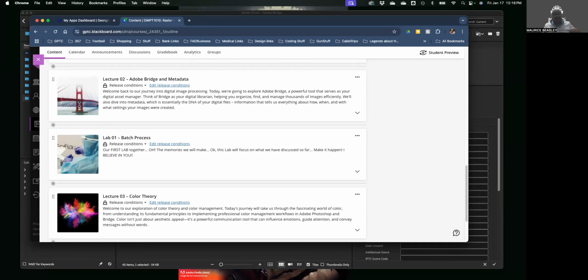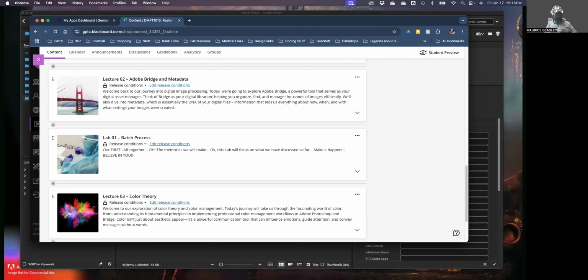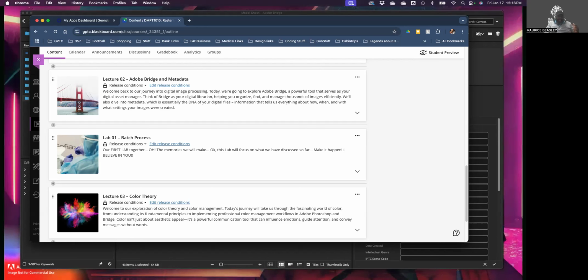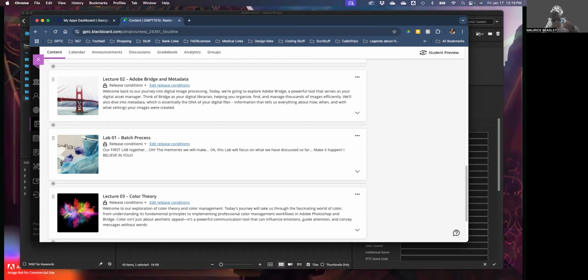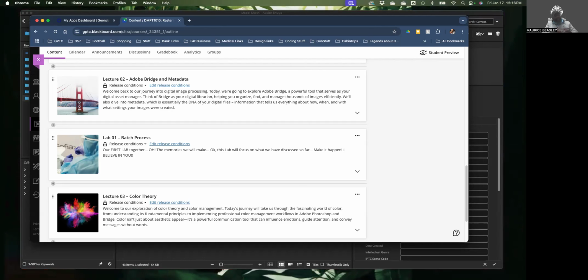I want to go over our lab. So this is lab number one, which is our batch processing lab. The purpose of this is to go into Adobe Bridge, and through Adobe Bridge, we're going to open some files. We're going to take those files and process them through Adobe Bridge. The process is going to be adding metadata information through a metadata template. So you're going to create the templates, apply that template to the files. After you apply that template to the files, then you're going to go through a batch process.